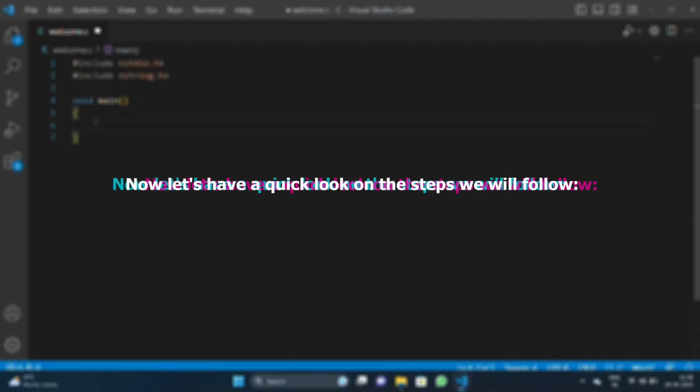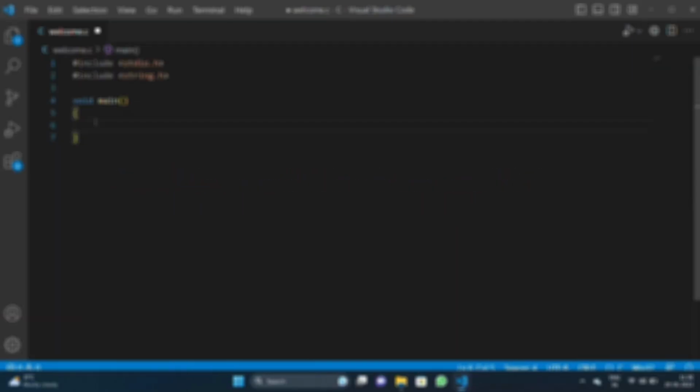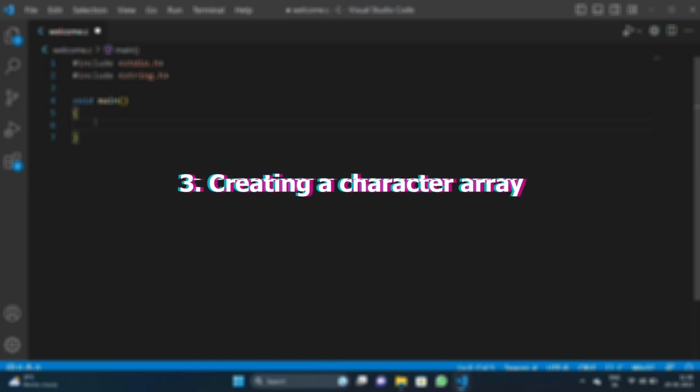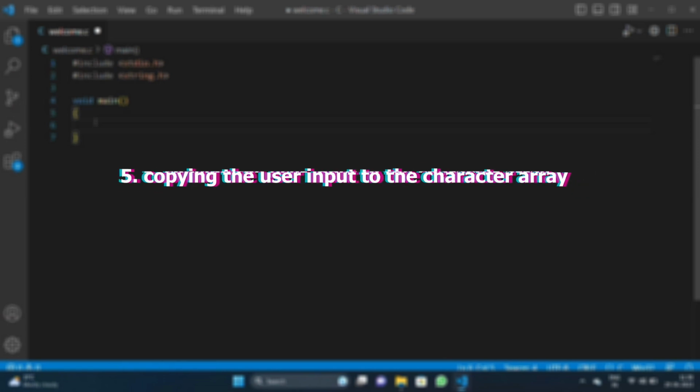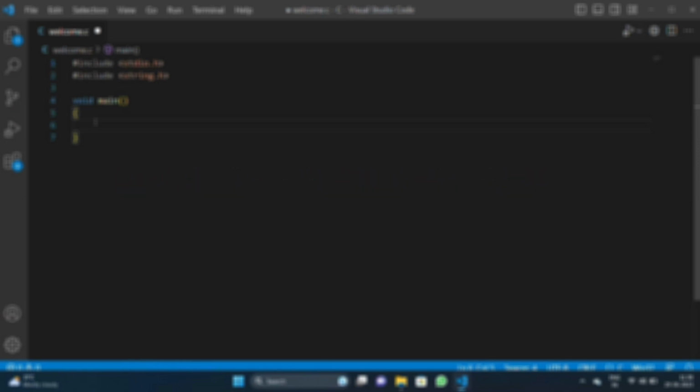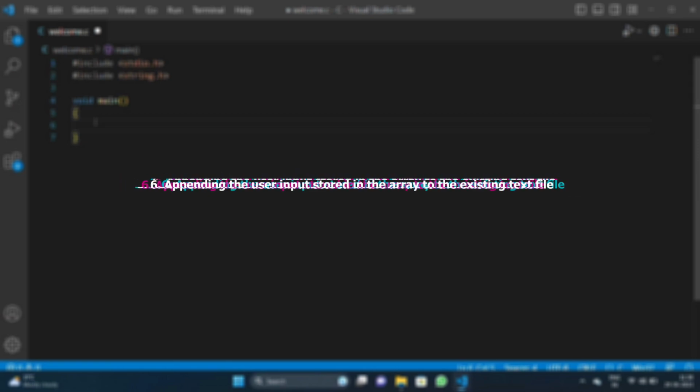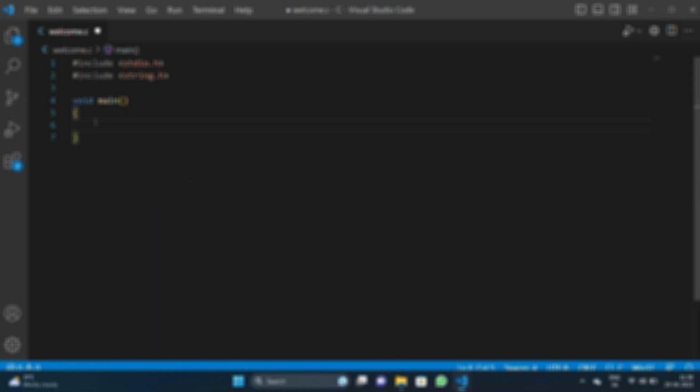Now let's have a quick look at the steps we will follow. 1. Creating a file pointer. 2. Opening the file. 3. Creating a character array. 4. Taking input from user. 5. Copying the user input to the character array. 6. Appending the user input, stored in the array, to the existing text file.